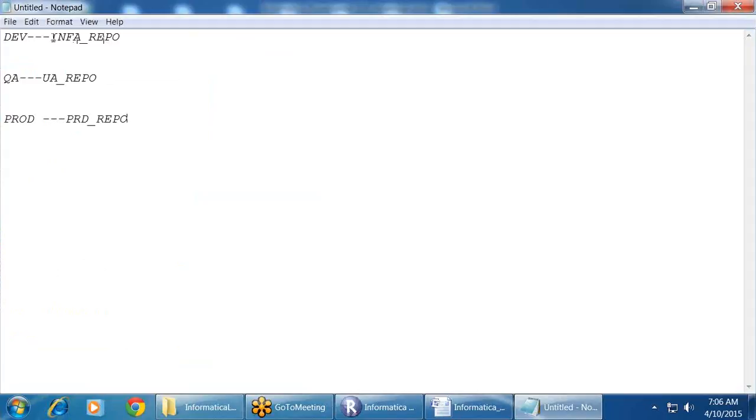This is how we maintain the three different environments for Informatica servers. In the same way, you'll also have separate databases. For dev, you'll have something like EDW dev, enterprise data warehouse dev. For UAT, you'll have EDW UAT. And for production, EDW prod. So you'll have separate database servers, separate databases which will be configured.